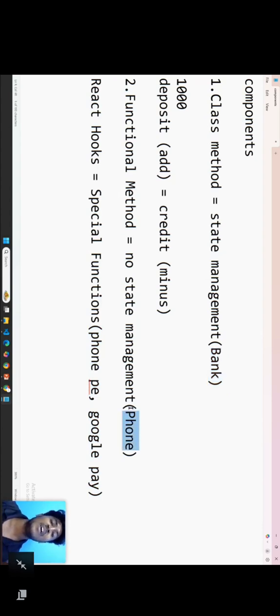Now everyone uses only mobile for deposit and credit. So nowadays everyone uses the functional method to create components. Is that clear now? That is the purpose of React hooks.